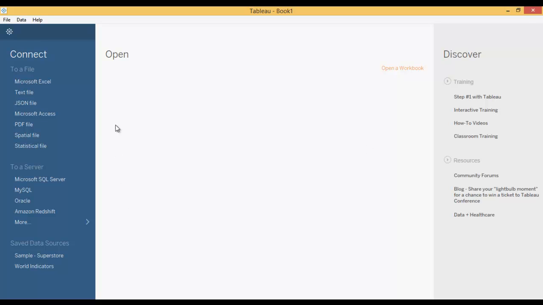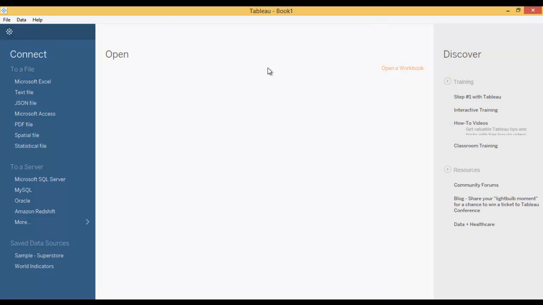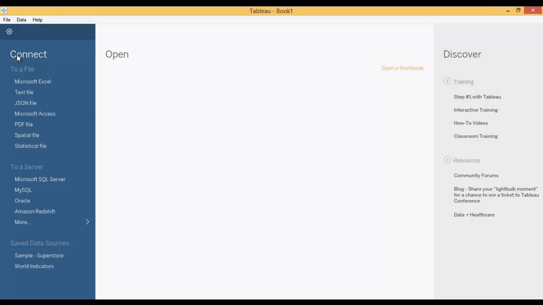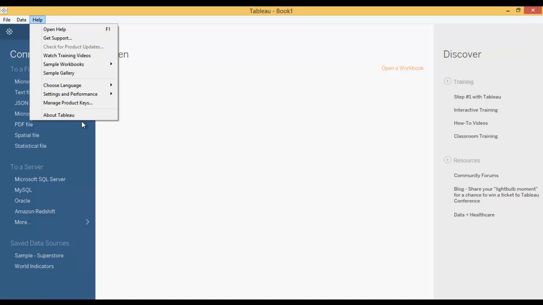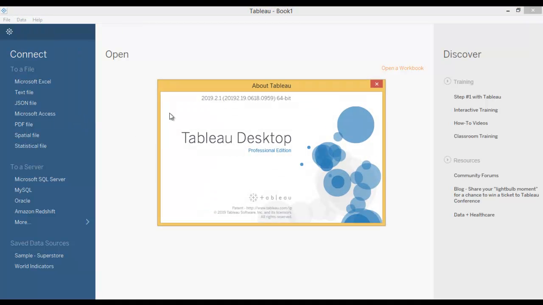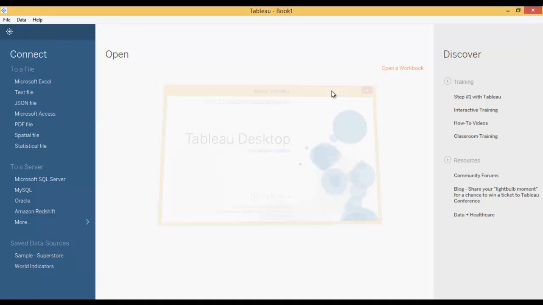So basically, this is the Tableau workspace. It is a simple workspace. First of all, on the left side of Tableau, you can find file, data and help. You can choose any type of file if you want, and you can choose any help which you can get.